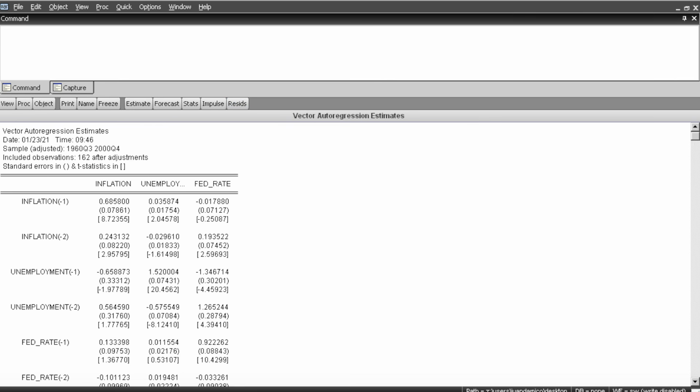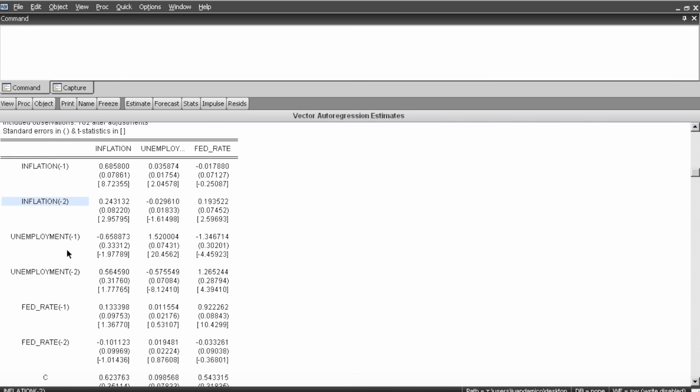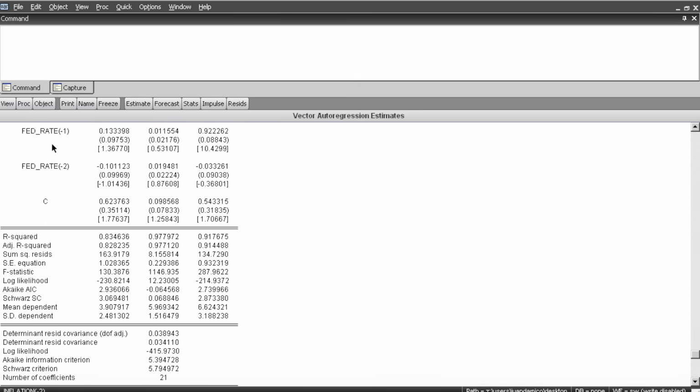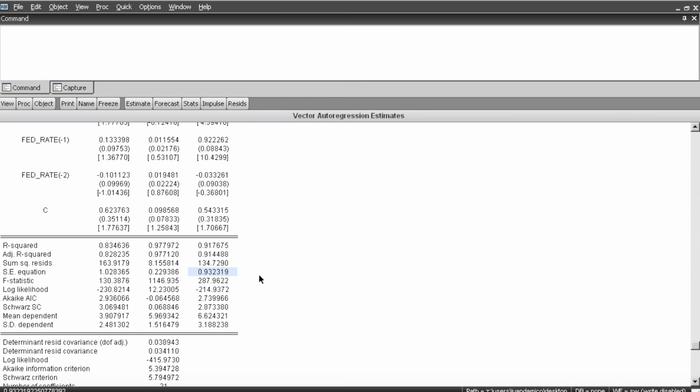And here now we get our estimates. We have inflation, unemployment, and the Fed rate. And as you can see, because we have selected two lags, it shows the two lags for inflation, the two lags for unemployment, the two lags for the Fed rate. Here goes the constant. And what this output shows is just the normal OLS estimation outputs, which is the R-squared, log likelihood, the model selection criteria like Akaike and Schwarz, and some other information that we'll cover later.